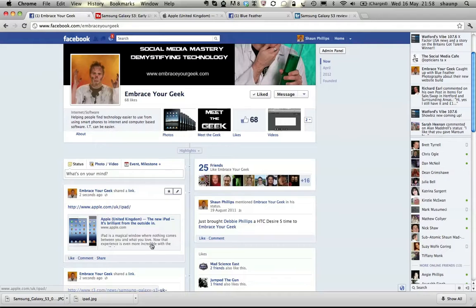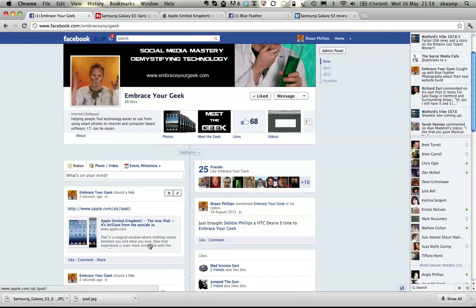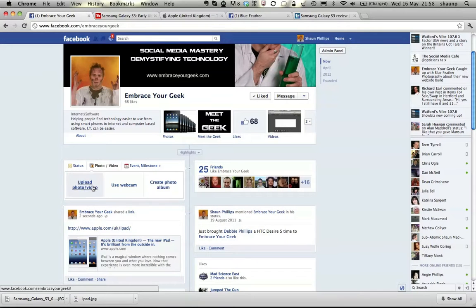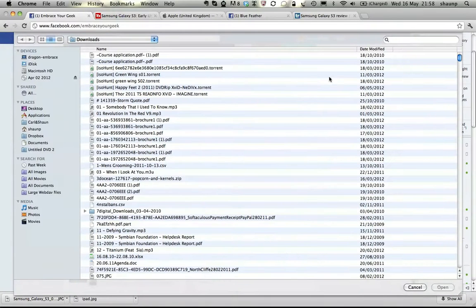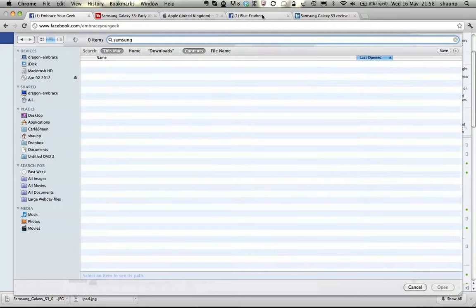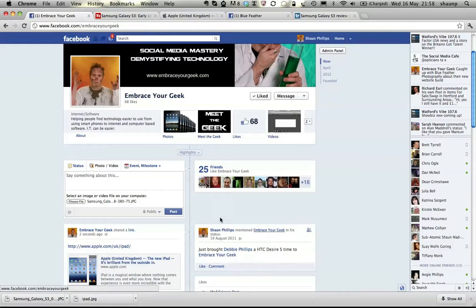Now, any of these pictures that are on here are actually coming from the other website. They're not actually stored on here. So if I wanted to upload a picture of my own, it will be listed under photos. I'll click on photo, video, upload photo, video. I would choose the file, find the photo or picture that I want to put up there, just this one. And again, I can add some text, or I can just leave it blank and post that on the wall.